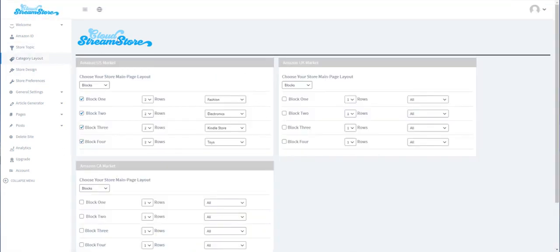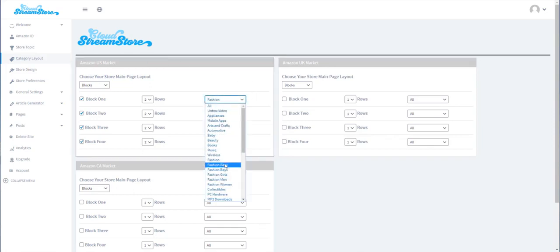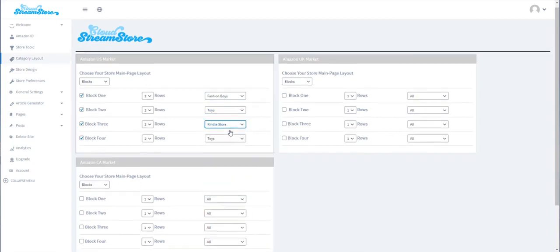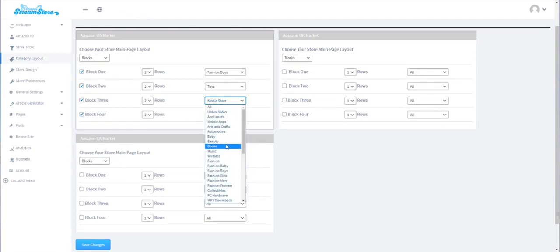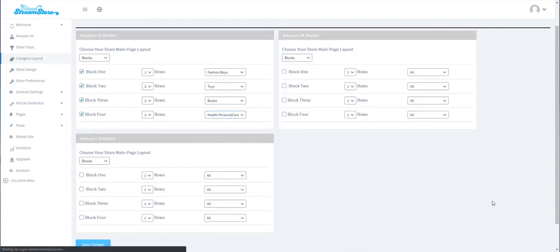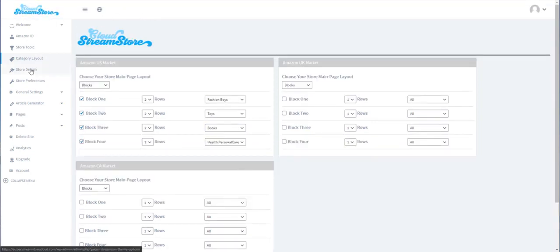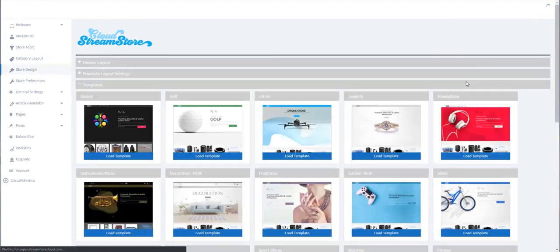Now let's choose which categories we think are going to be good. For example, I think fashion for boys is good with Toy Story. Some toys will also be good. Let me think, maybe books for kids. And sometimes you can also try something different, for example healthcare, and see products that no one has thought about.